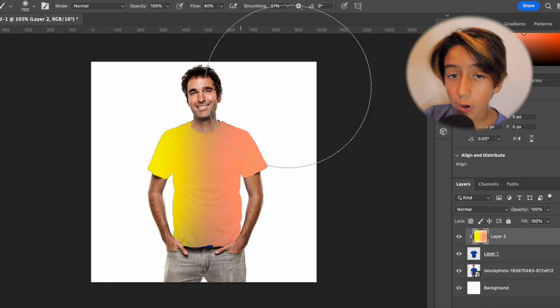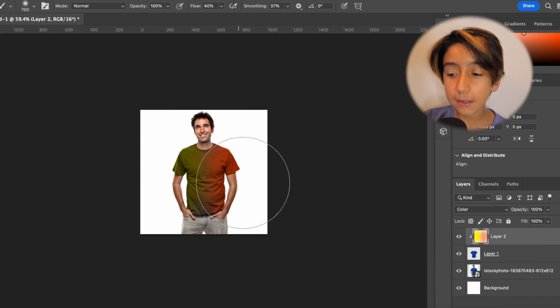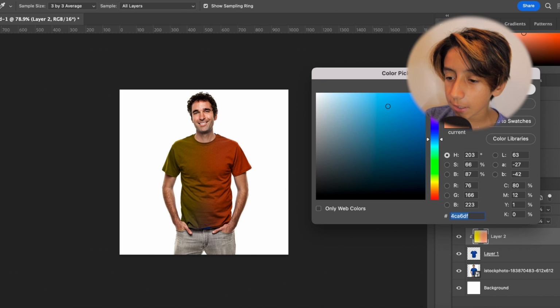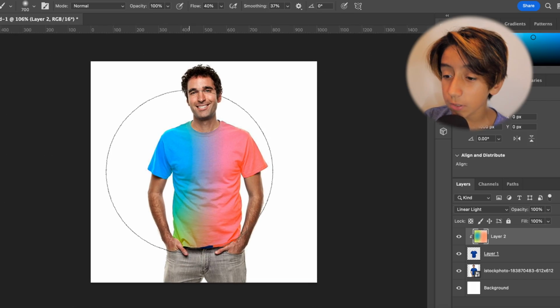So once it's how you want it like this, go to the blending options and then go to color. Now you can see he has a little bit of both of them. So if we make this more orange, let's just say we want this blue again. Or even if you go to linear light, it makes this really cool little effect.